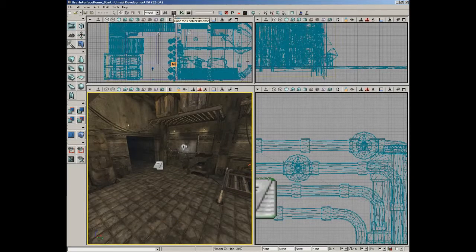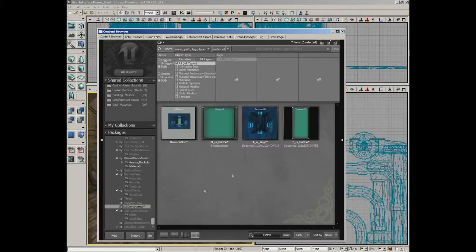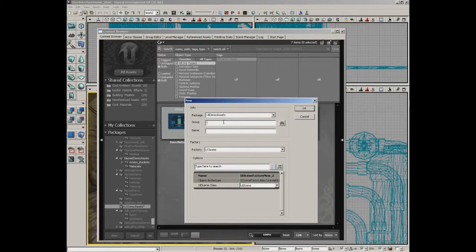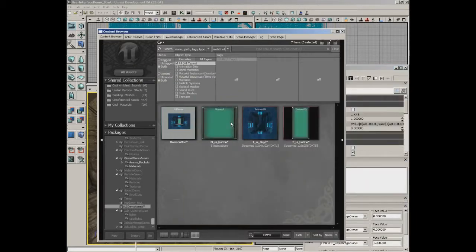All right, let's get started creating our UI scene. I'm going to begin here inside the content browser, and here's our UI demo assets package. I'm going to right click and create a new UI scene. Let's give this a group of UI scenes and a name of UI_demo_button.